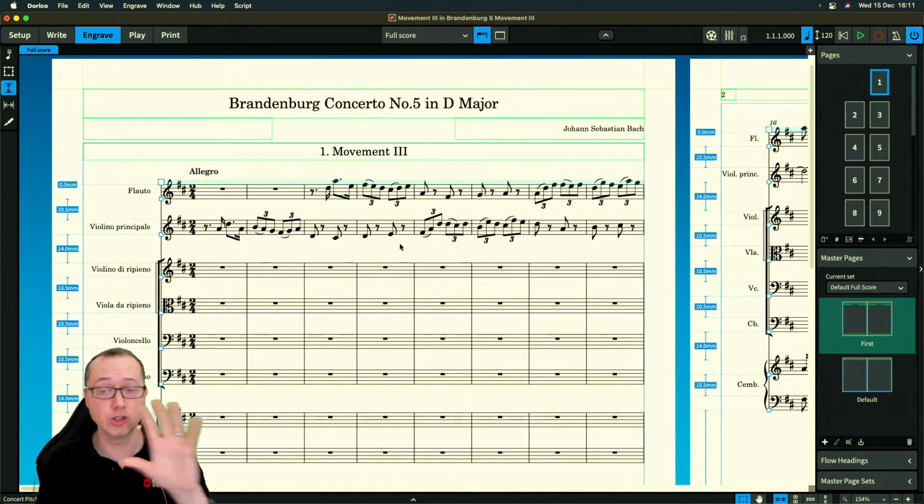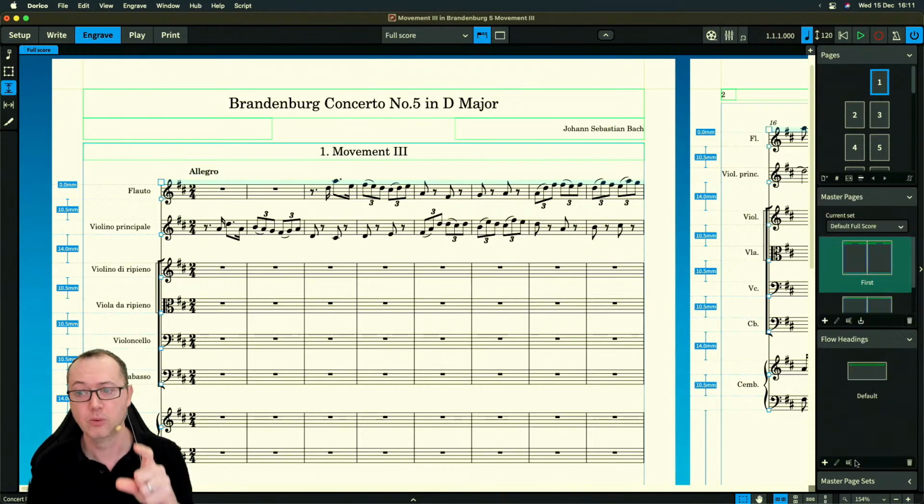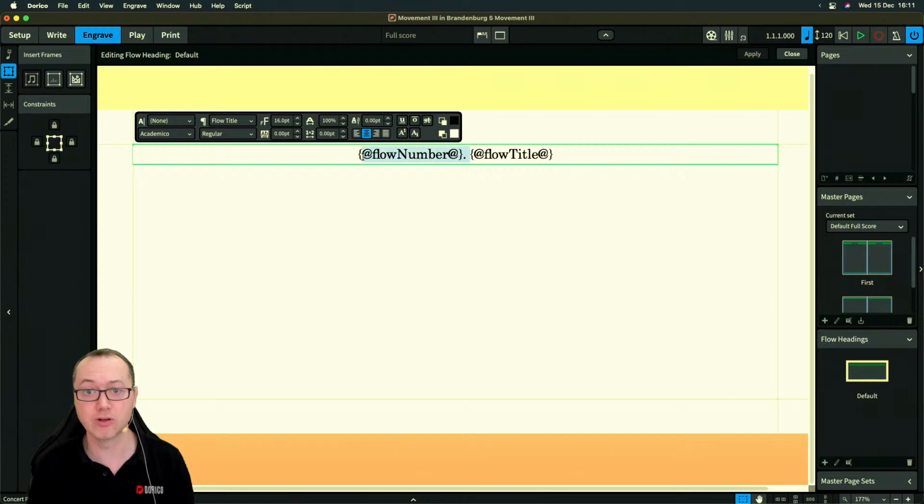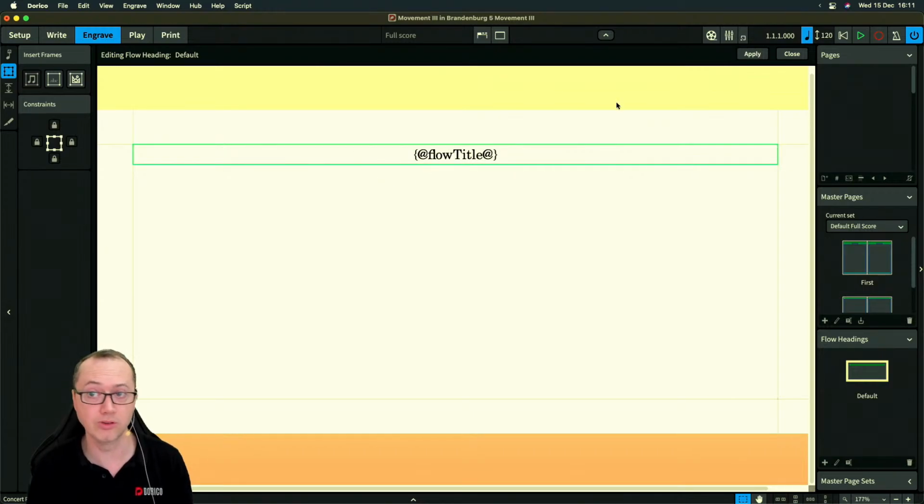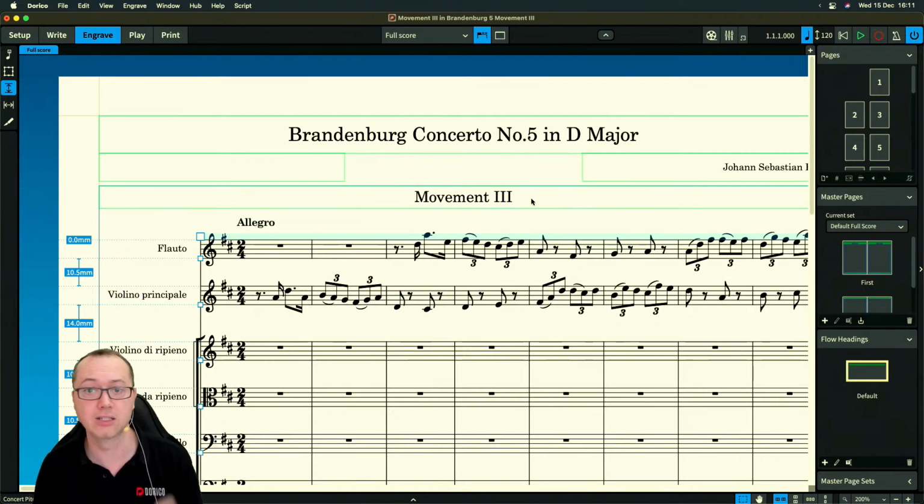So that's the flow headers. Do you want them or not? I suppose also with that is the size of the flow header, which is set by what's in the flow header, which you can choose down here on the right hand side in engrave mode, and you can choose what you want in the flow header. It can be a simple case of removing, for example, the number, if you don't want the number to be shown and you just want to use flow title. You might want to put something else in, you might want to make it bigger, smaller, or anything else, but that will obviously set the size of that flow header in there.